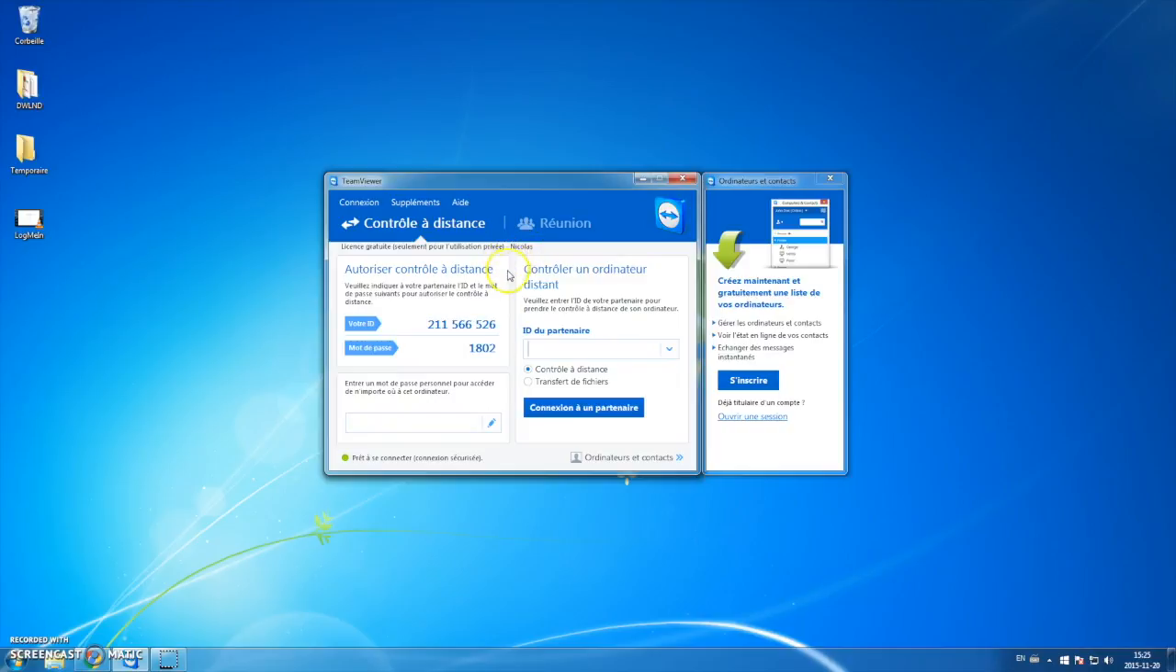Once you have this screen, this is really easy. There you will have your ID that people are going to use to access your PC, and your password. If you want to access someone else's PC, you just enter their code. So this number, you enter it here. This would be 211 and the rest. And then you click connect. The software is going to ask you for the password. You just ask the person whose PC you want to enter for their password, and you're going to access their PC.